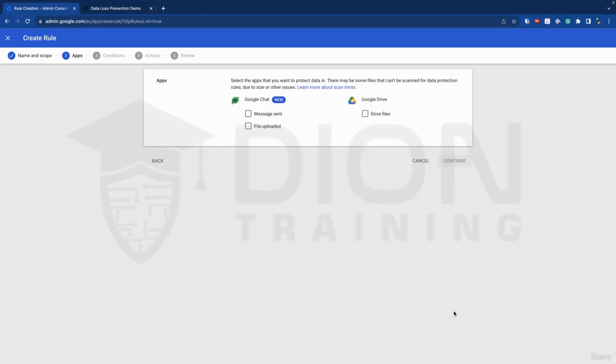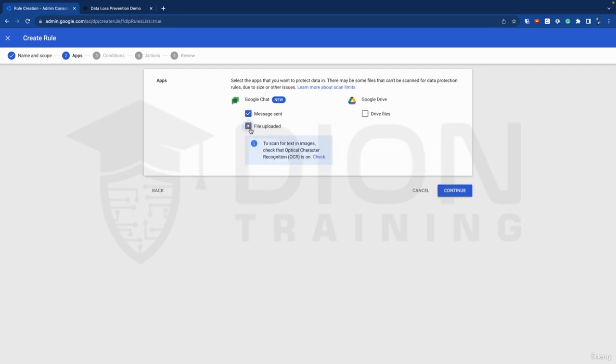And here we're going to say, what is this going to apply to? Which applications? Now from here, you can do it in two main places. One is Google Chat, and this is for the messages you send as well as the files you upload, and the other one is Google Drive for any files that are being added to Google Drive. In our case, we want both of these to be checked to make sure that we're not sending out social security numbers.